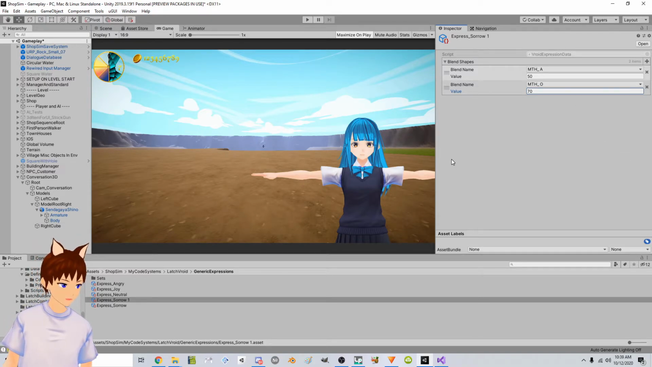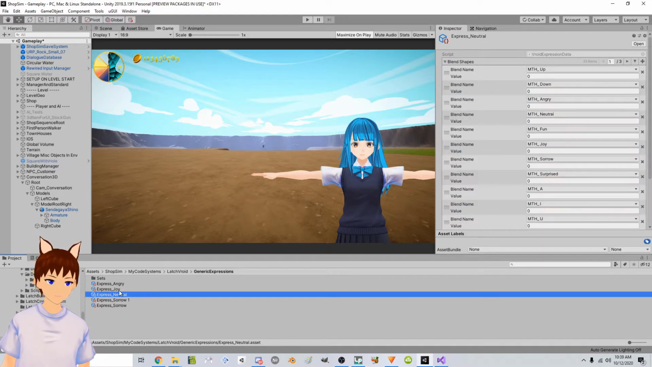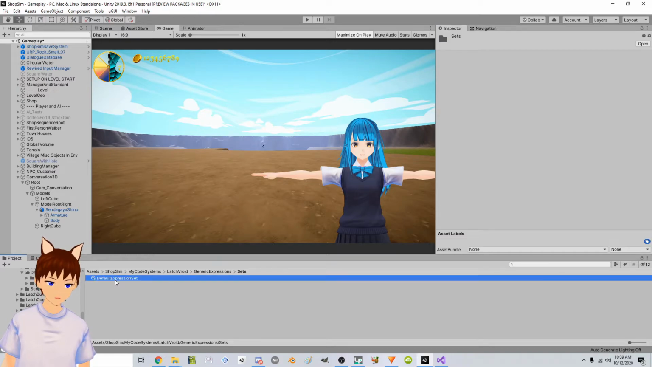Now, maybe in the future, I'll have a button that automatically creates this based on the current values. That would speed things up. That would be like an editor tool. But so then I have sets.